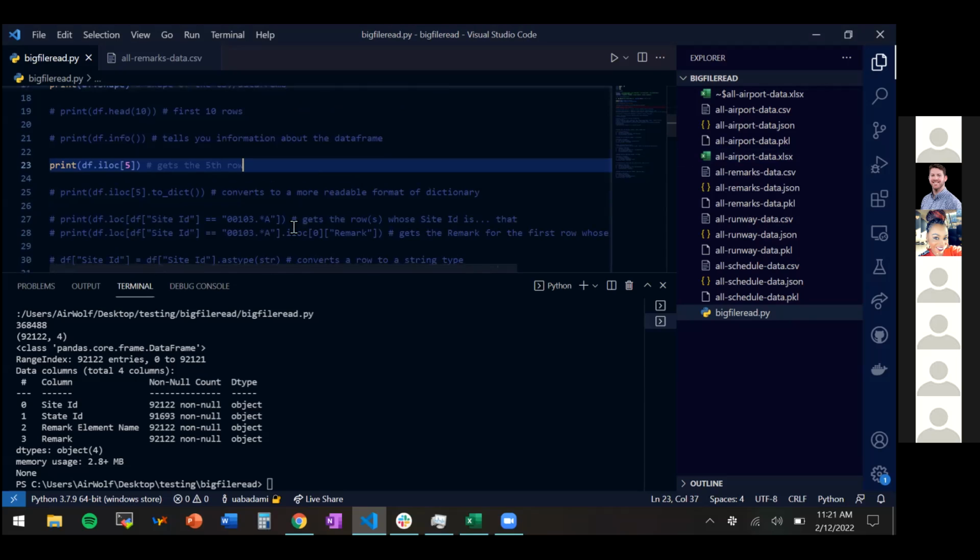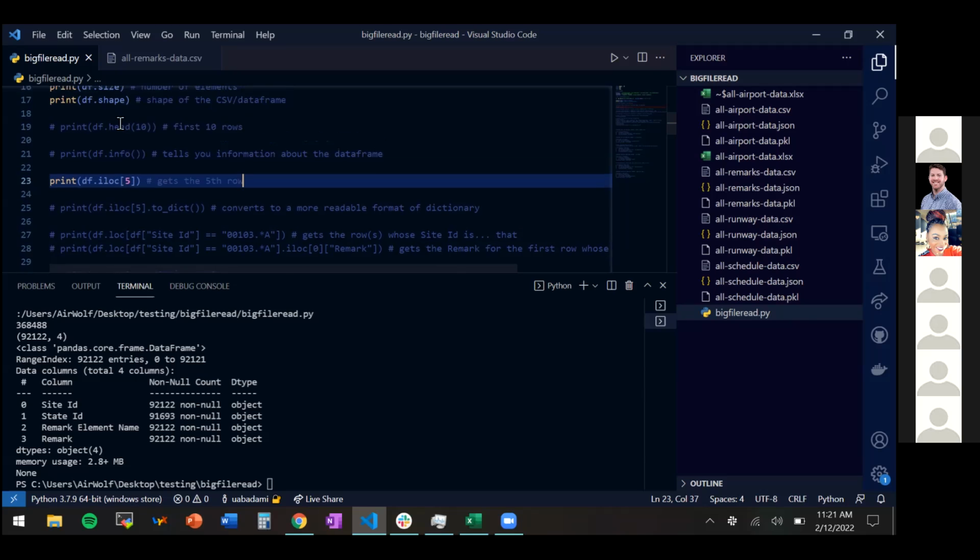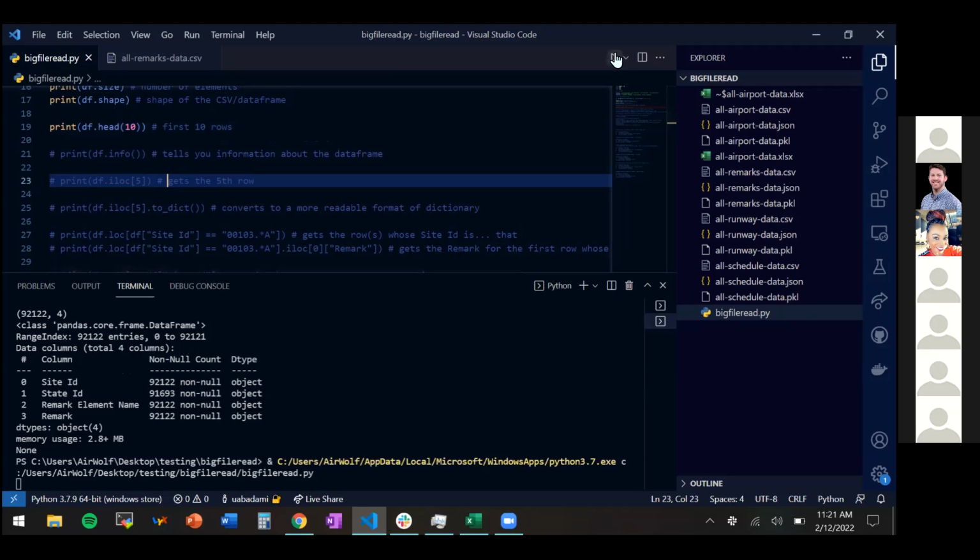So normally in Python, if you want to access a row or a value in a list, you just do list, then square bracket, the index, and closing square bracket. In Pandas, it's a little bit more complicated. So if we go back to this, and I'm going to uncomment that, let's run this again. Run.